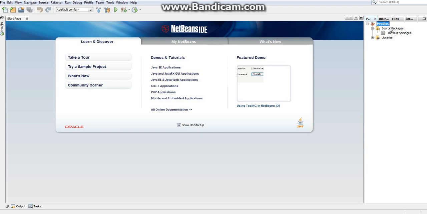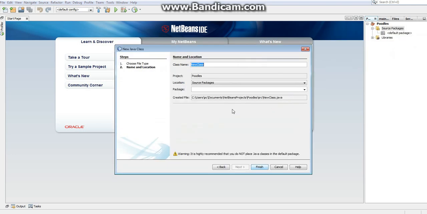So now, you have a couple of folders it will create for you. You'll have a sources and a library. Libraries you will not need to worry about. The only folder you're concerned with is source packages. So just right-click, choose New, and Java class. And again, you can call it anything, but I'm going to call this one main.